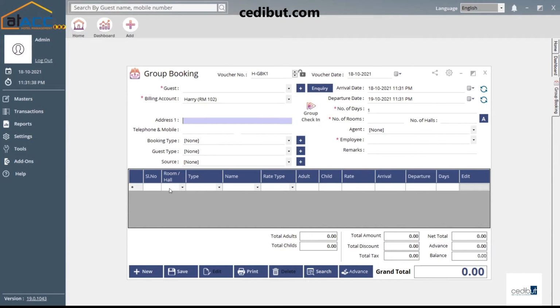Once you're done with that, you can specify the room or hall, the room type, or maybe the hall type. You can specify the room number, rate type, number of adults, children, every single detail. You can enter it in the grid over here, and once you're done with that, you can just click save. You can also receive advance payment from the booking menu as well.